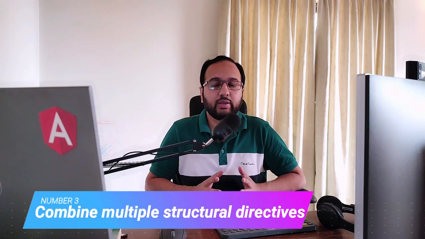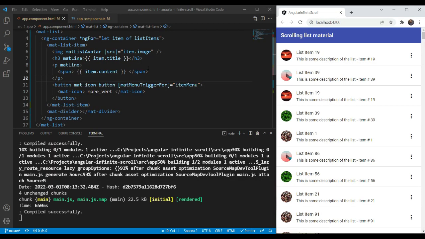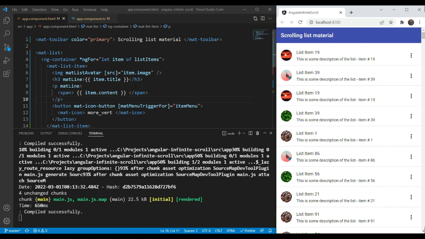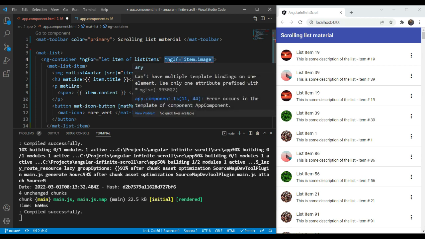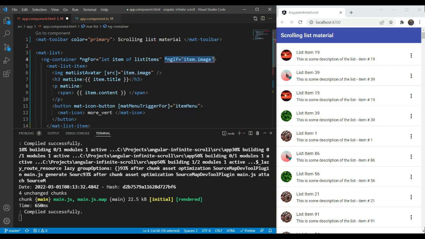Great. Number three, it allows us to combine multiple structural directives without adding any extra elements. Let's take a look at an example. Sometimes we need to use two structural directives at the same time on an element. So for example, in the same list here, what if we want to add an ngIf check on the item.image? So if you, for example, add this here and we only want to show this item when there is an image, but Angular doesn't let us. So you can't combine multiple structural directives in one element.